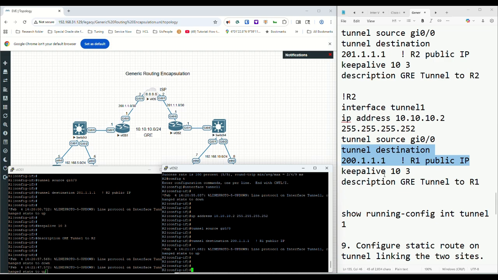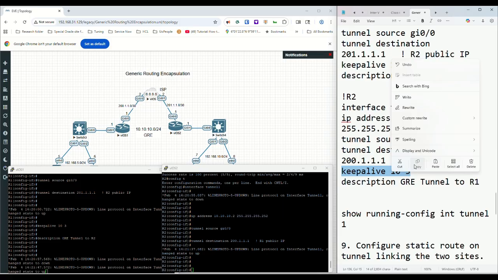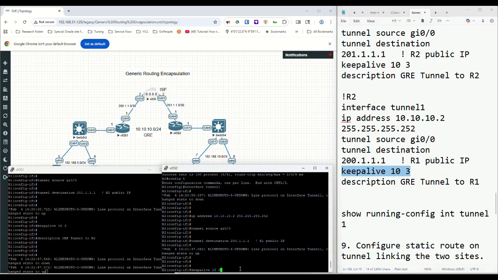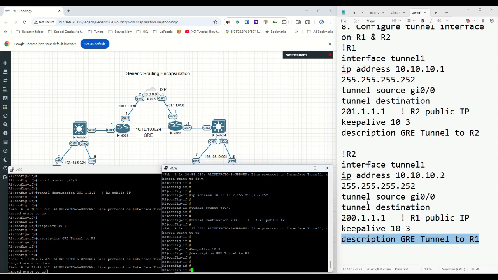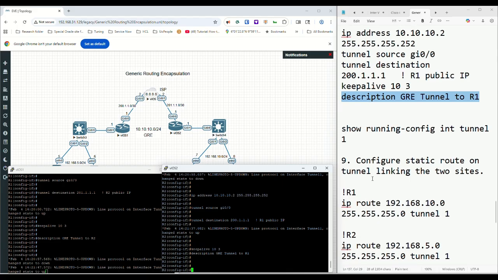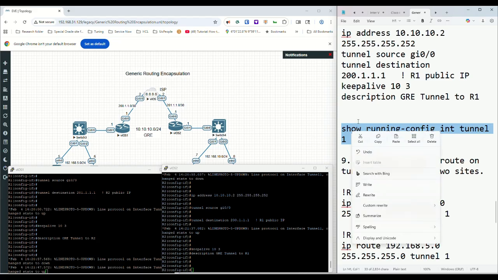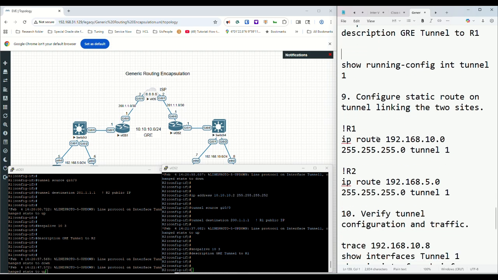Okay, so now keep alive, description, there you go. Okay, so I will come to check the configuration later.